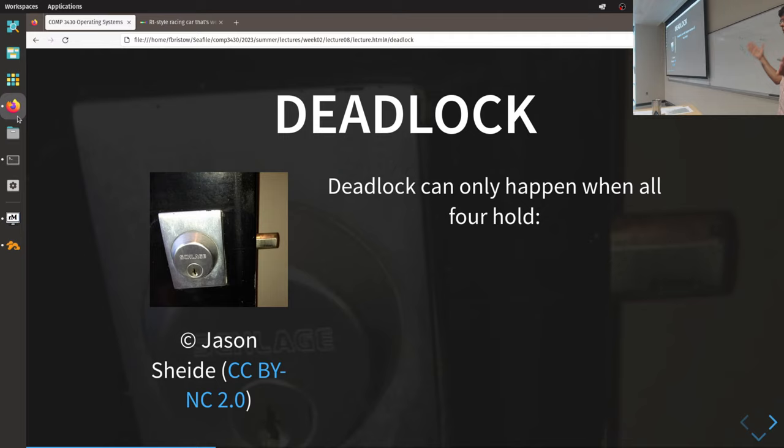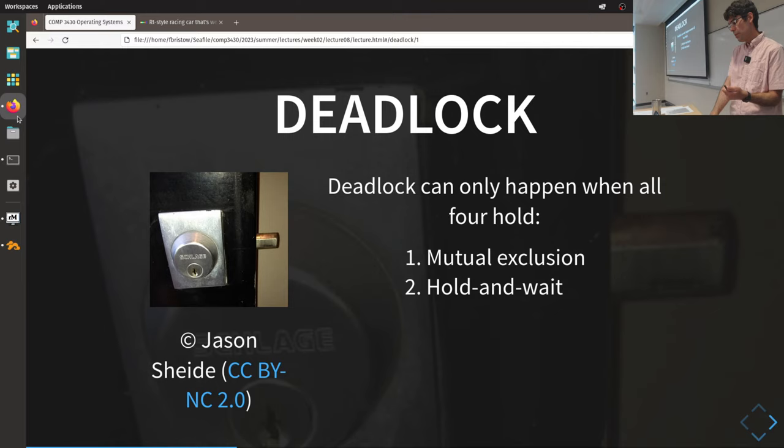Deadlock is a situation where we have two or more concurrent threads of execution, where certain conditions must be held for deadlock to happen. Again, we cannot guarantee deadlock will happen, it just can happen. Deadlock can happen when all four of these conditions hold. I'm going to list them quickly, and then step through each one more slowly. Mutual exclusion, which is a word I just used, hold and wait.